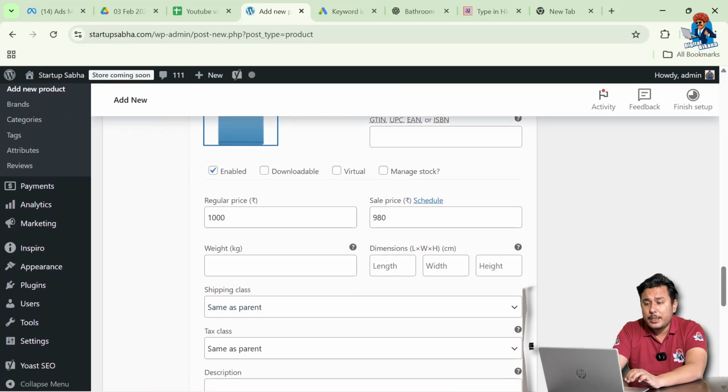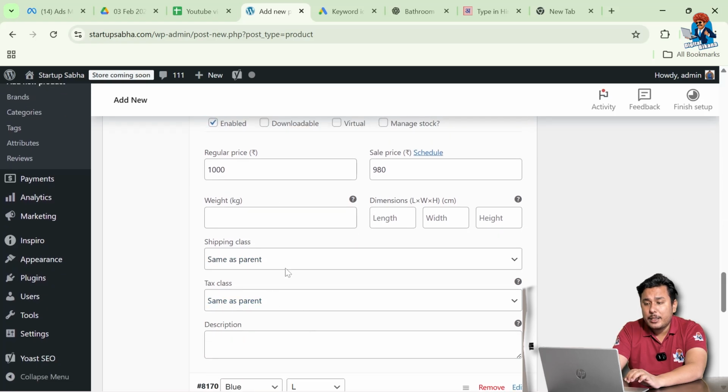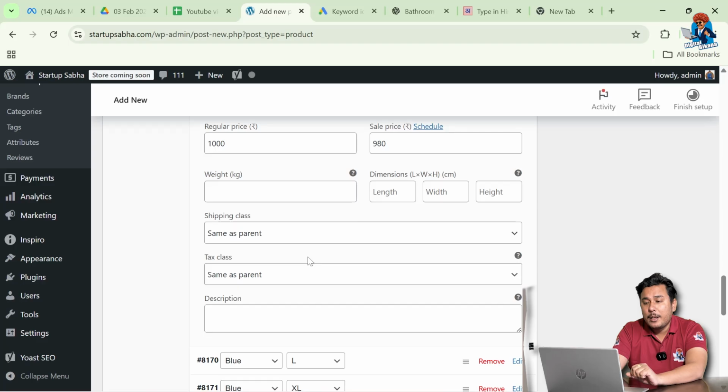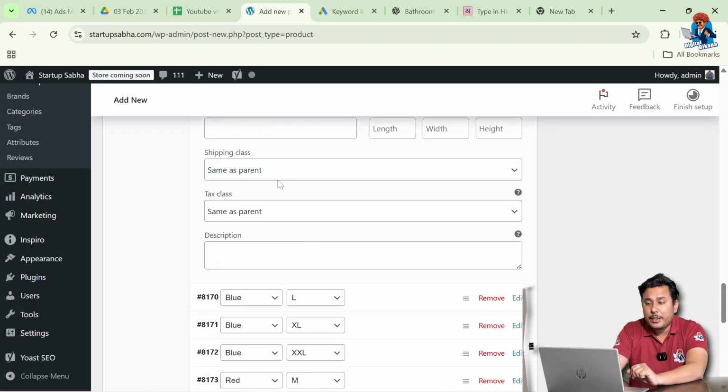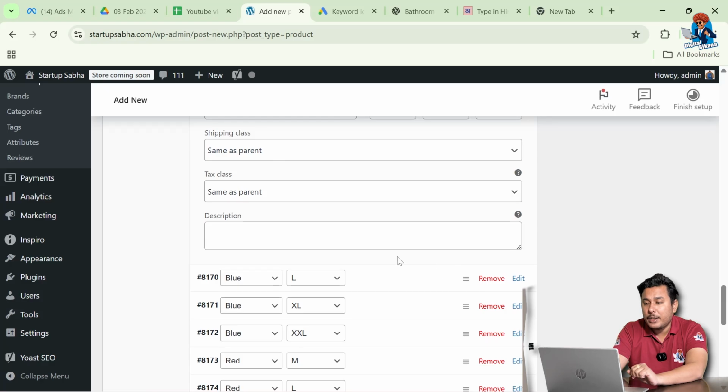And here we can simply mention the weight, dimension and shipping class, same as parent, which we have selected above, right, while creating the product. And tax class would also be the same. So we have selected it earlier while creating the product.